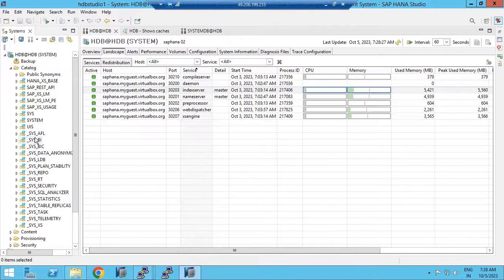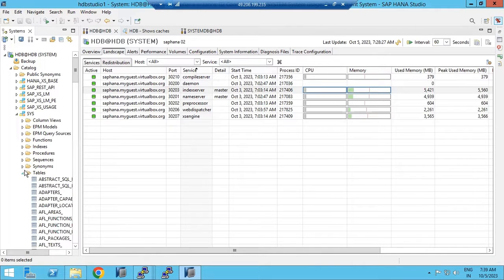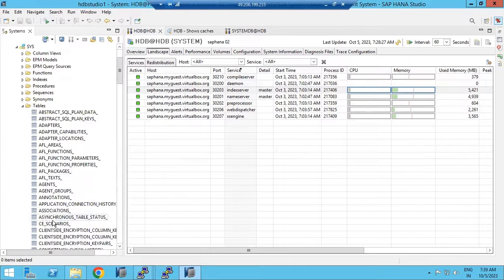Schemas mean the owner of the tables. The owners of the tables are called schemas. Just click on the expand button. So catalog, then schema. Under each schema, specific tables are available, and here we can find the information of each and every table.